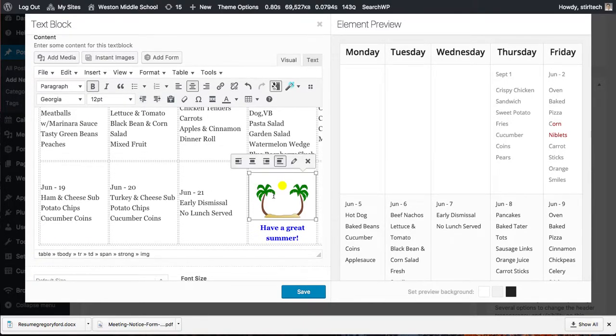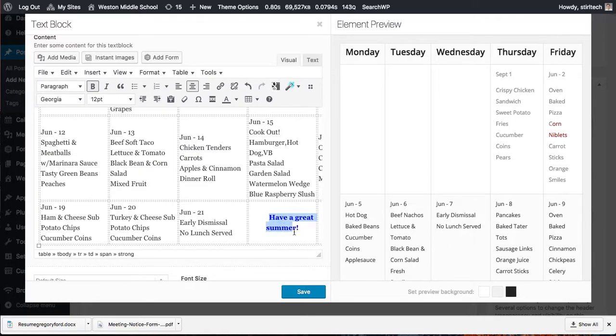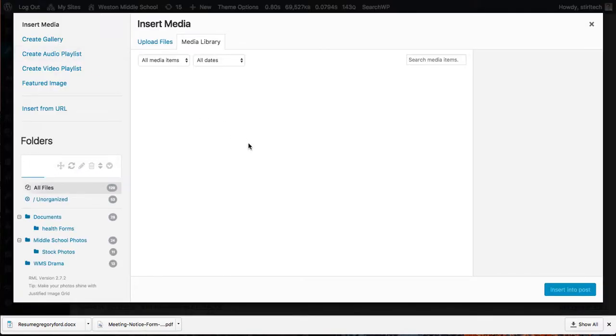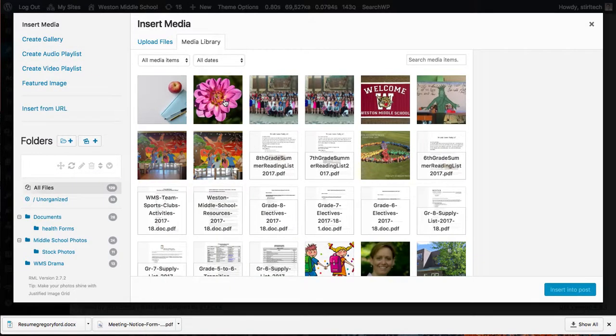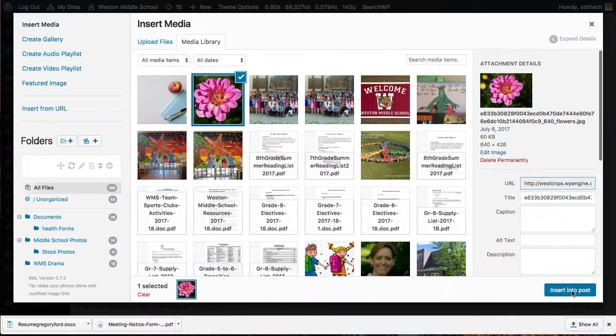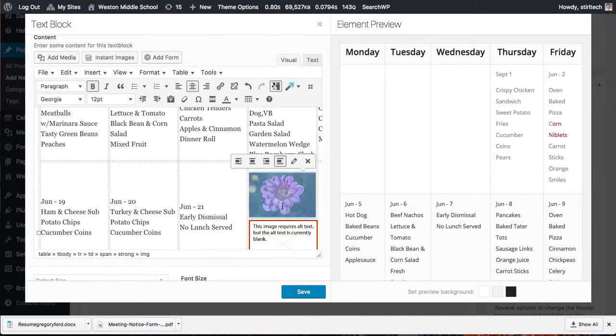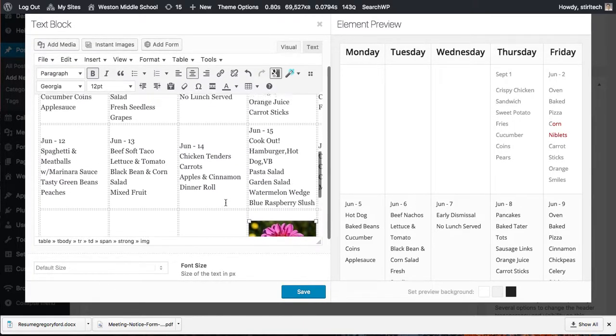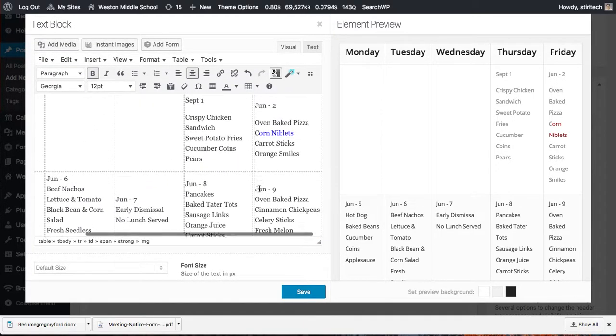You can definitely just remove this since it's no longer summer and put another image in there if you wanted. You could do add media to put an image in the table. So maybe I want this flower, insert into post. So now I have my flower. Oh, I have to add some alt text here. But this is how you could just build out your lunch menu physically day by day and type it in.